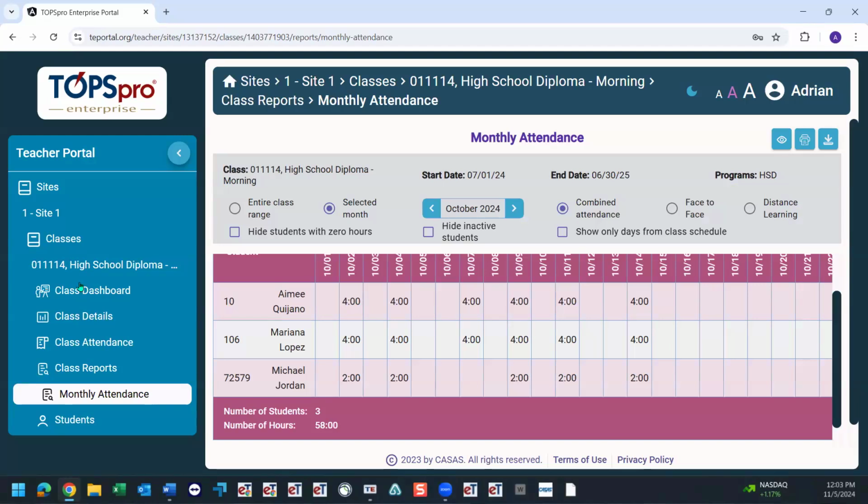student persistence. We can also go right back here to our class reports, and any of these reports you can view as a PDF. You can print this or you can download it. So if you want to share this with somebody, you can download it and then email it to them if you would like to.